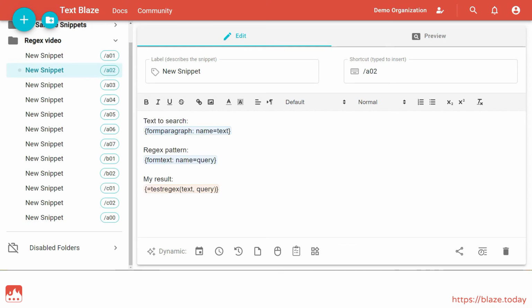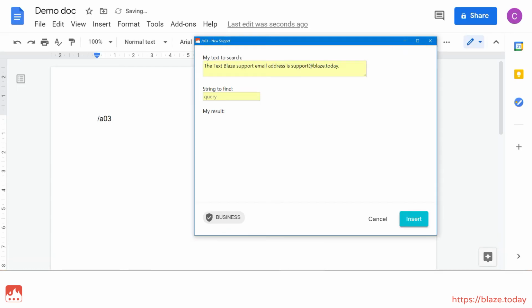Let's take it a step further. Here I have a form paragraph field named text and a form text field named query. Now I can use these variable names inside my test regex function to test whether the contents of query exist within the contents of text. Note how the result is yes, as long as the contents of my string match part of the contents of my text. As soon as they stop matching, I get a no.